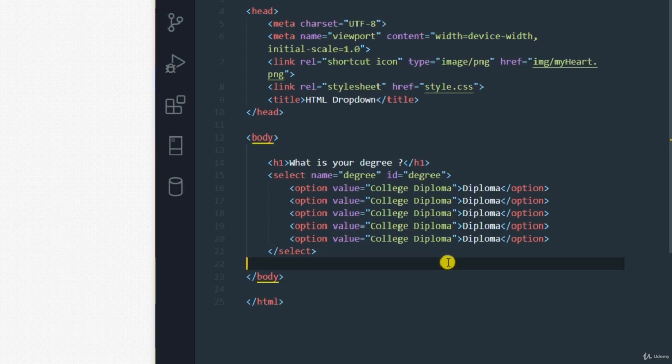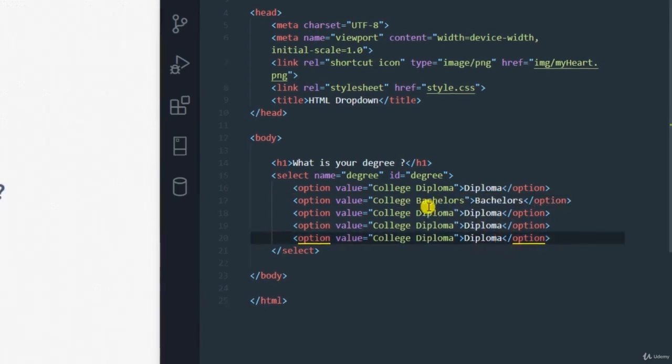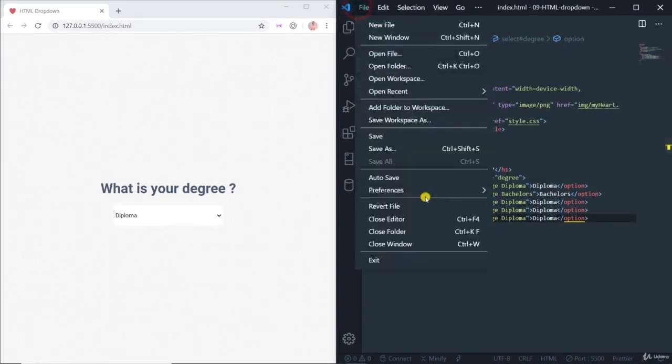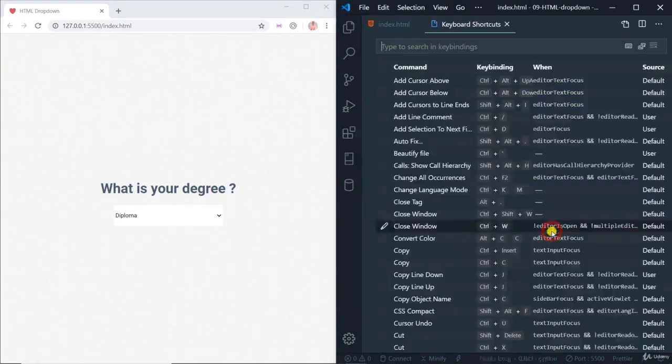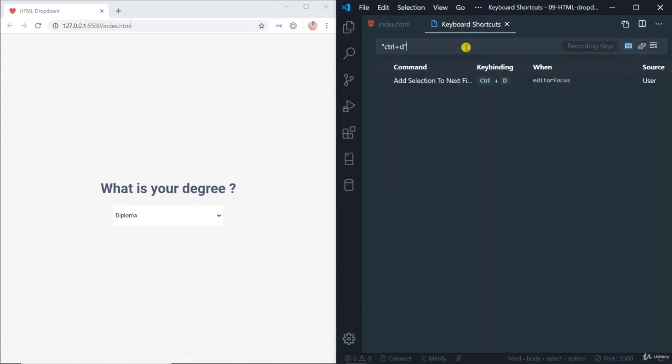So another cool shortcut when it comes to Visual Studio Code is, in my code editor, I changed it to Control D. So when I double click on a word and then press Control D, it selects the other matching element. So right now I'm going to call it bachelor's. See, it automatically updates both sides. So the way you would do it, again, I'm just going to go to the preferences, keyboard shortcut, and then record the key. Mine is Control D. So it says add selection to the next find match.